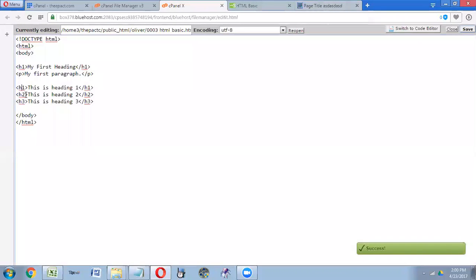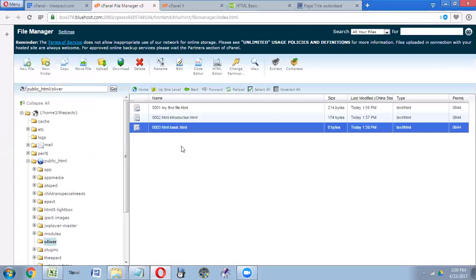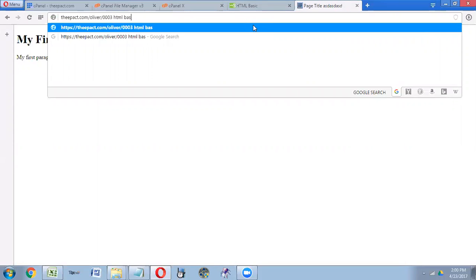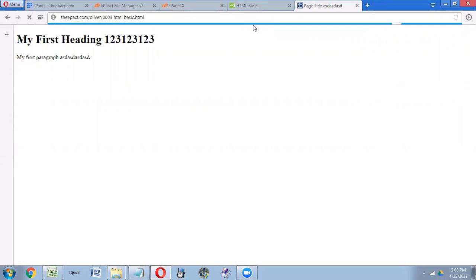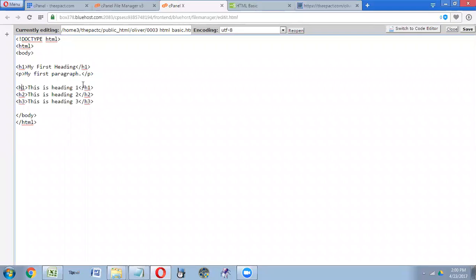What is the use of H1? What is the use of H2? What is the use of H3? So refresh. Okay, so it's the wrong file. 0003 HTML basic.html. Okay. And by the way, guys, it's important that you add .html at the end. Otherwise, it won't run.